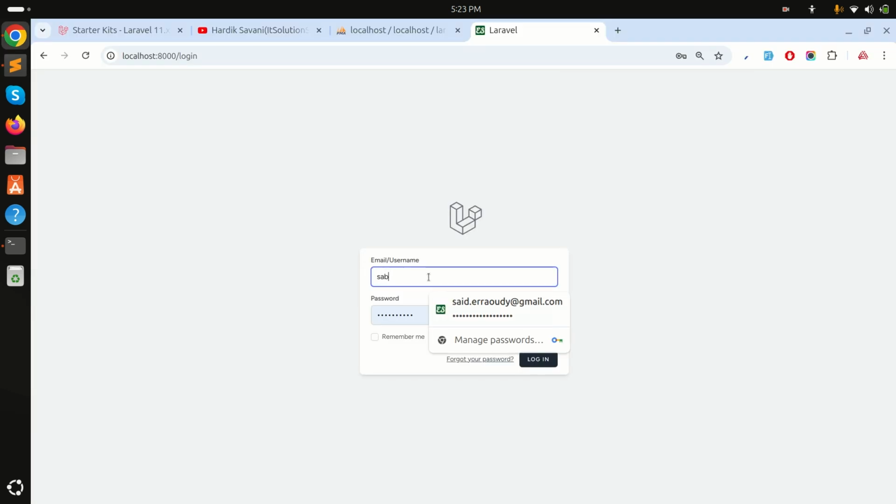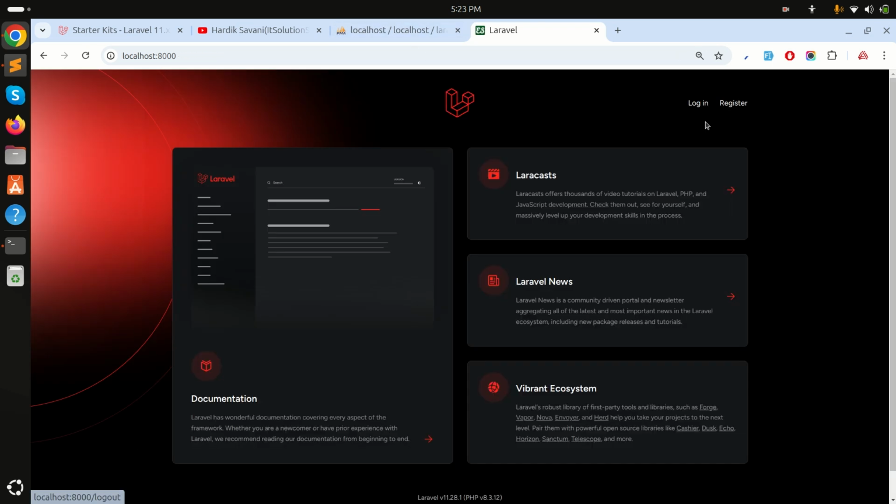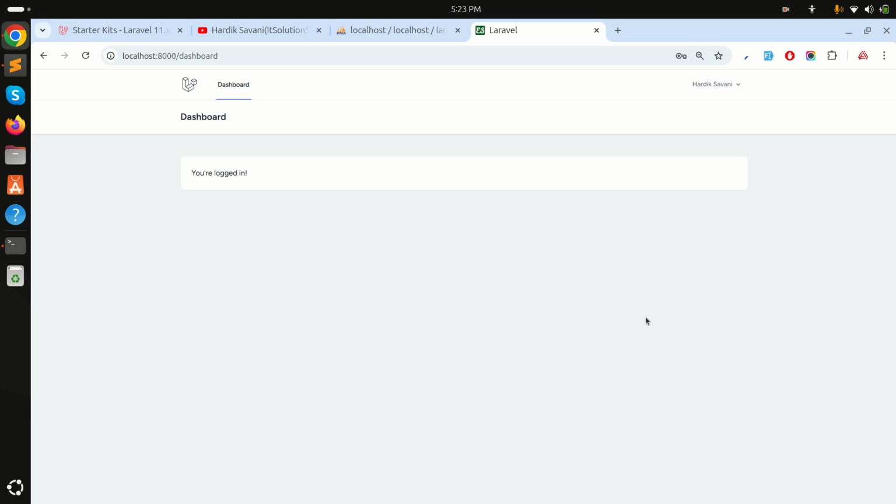I will say SavaniHD with the password 12345678 and hit login. You can see that I am logging in with the username. Now let me log out and try with the email address. I will enter savanihd@gmail.com with the password and submit. You can see that I can easily log in with the email and log in with the username.